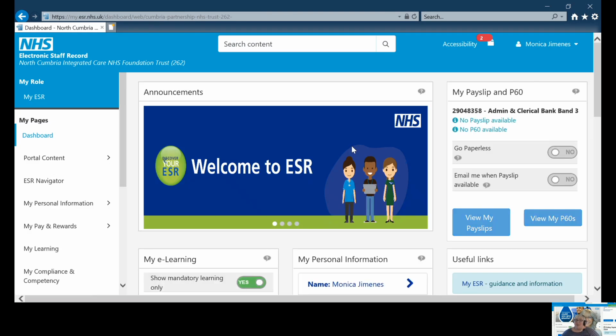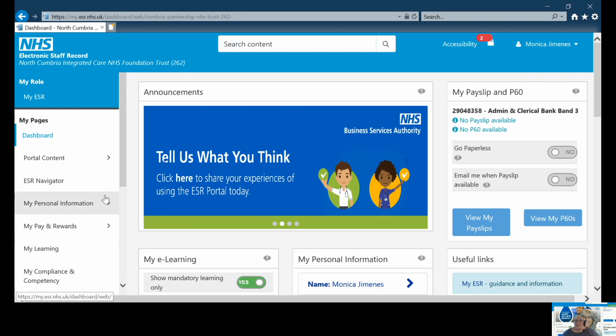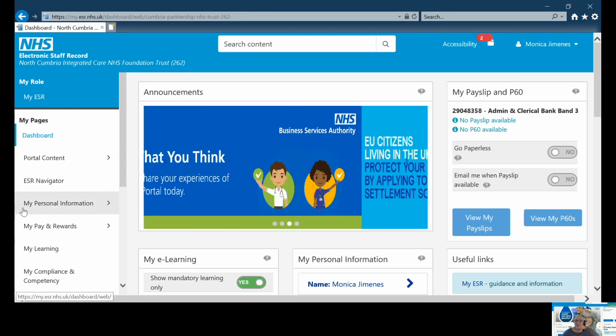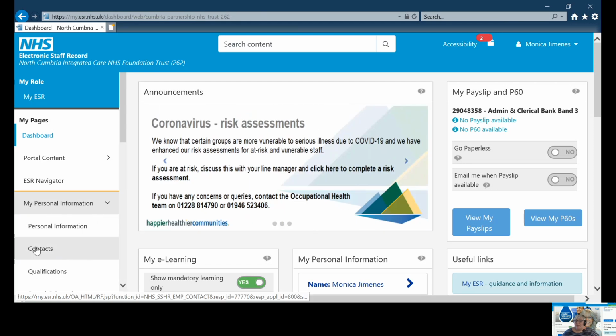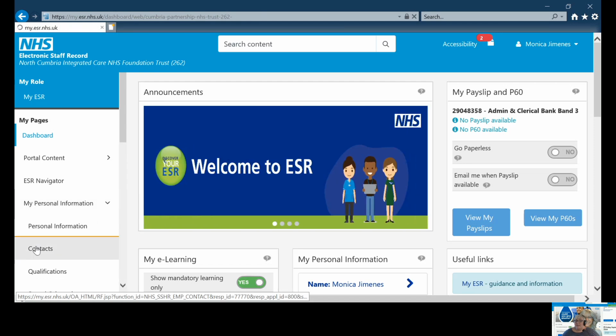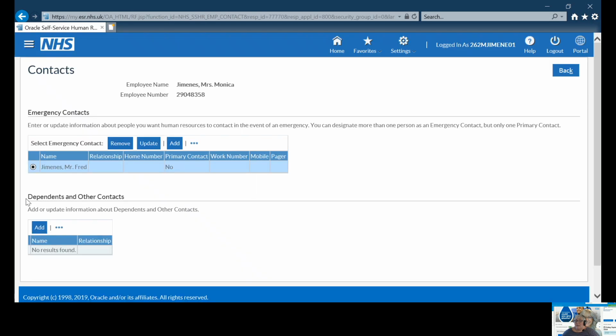If you wanted to change, view, or add a new emergency contact, you could do that in this section by clicking on My Personal Information, clicking on Contacts, so you can see your emergency contact there. You can remove this one, you can update the information, and you can add a new one. And then you would just follow the various different instructions until you submit the change and you receive confirmation that the change has been applied.